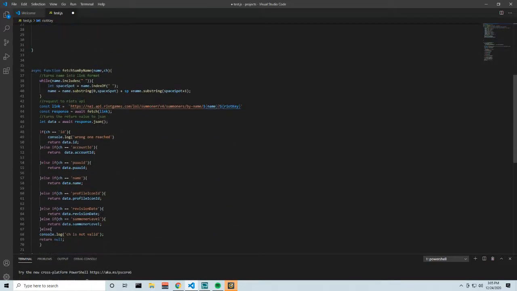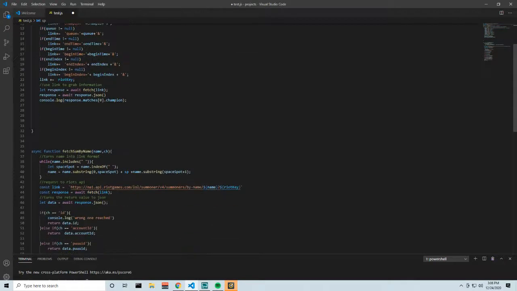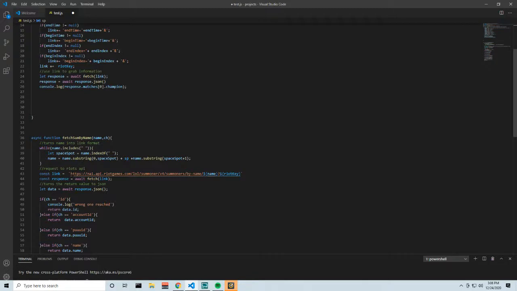So I created a function to grab a summoner by its name, right? So that was the first thing I showed you. I created a thing that changes names and replaces spaces with the space sign, the %20, and then put it all together and made a link, right? This is the link that they tell you to use. Then the name, which I created with every space being %20, then a question mark, and then the right API key that I was given.